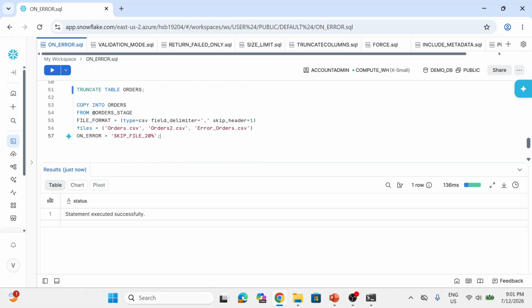Then we have ON_ERROR as skip file number percentage. It means Snowflake skips the entire file if the percentage of errors exceeds the specified percentage. Here we have specified 20%. Let's execute this.